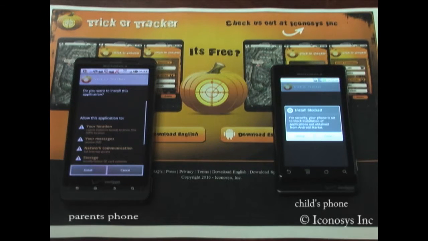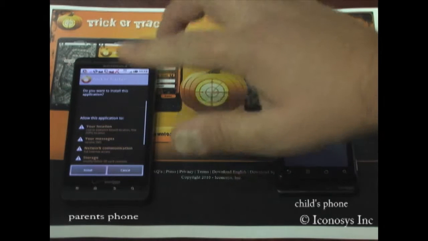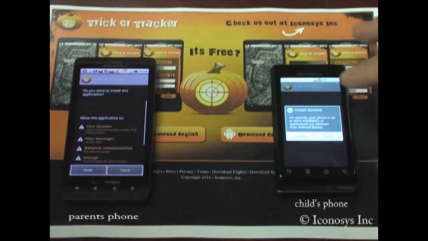So here we've got Trigger Tracker being installed on the phone on my right. We're going to set this phone up as the child's phone. We're going to set this phone up as the parent's phone. This install block security comes up.